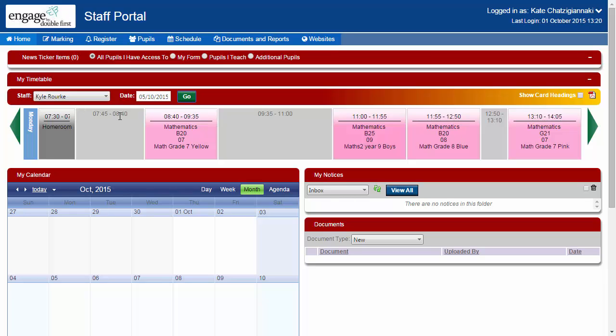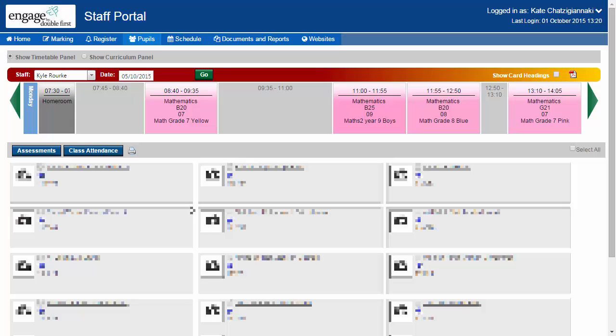To progress to the next stage, you need to find the class that you'd like to do the attendance for, and click on it. You then open up what's called the class view. And here you can see all the students that are part of your class. You can see their first name, their middle names, their last names, and their ID. To do the class attendance, you find the class attendance button here, and you click on it.